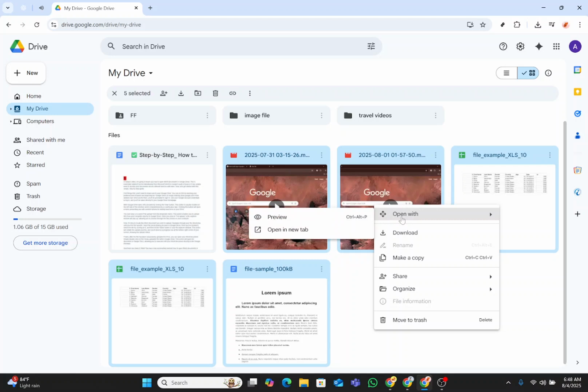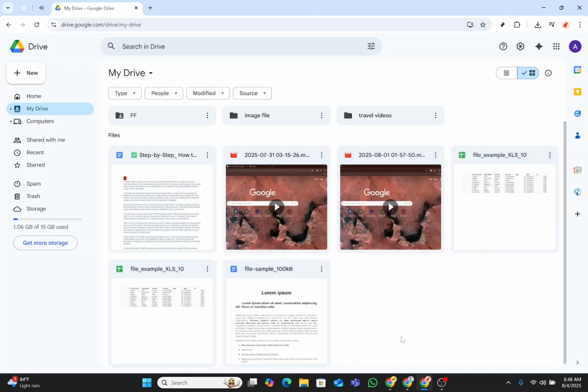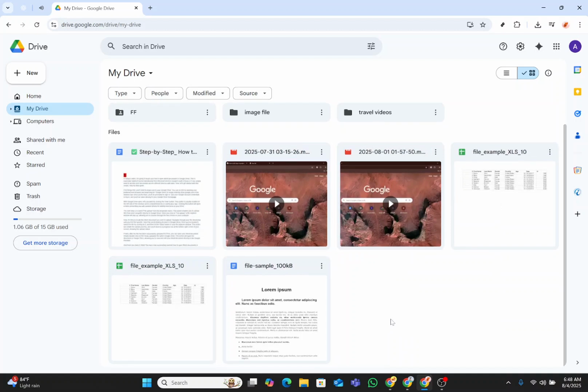After you've selected all the files you'd like to delete, the next step is to right-click on any one of those selected files. A menu will appear, displaying several options. This is where you can manage your files. In this context, our focus will be on deleting those files. Look for the option that says Move to Trash. Click on it, and Google Drive will move all your selected files to the trash.